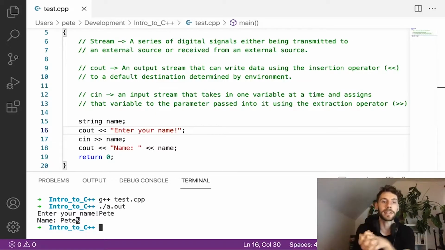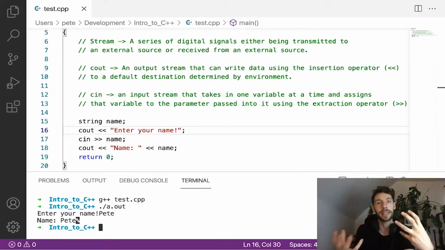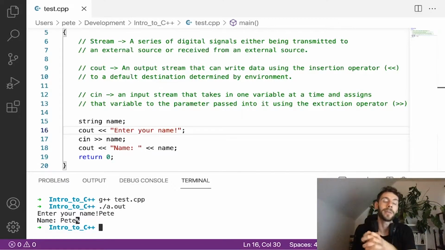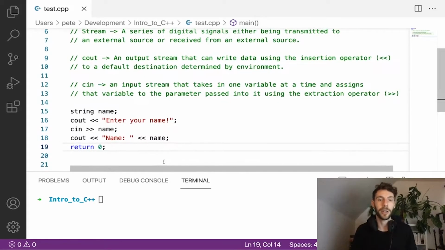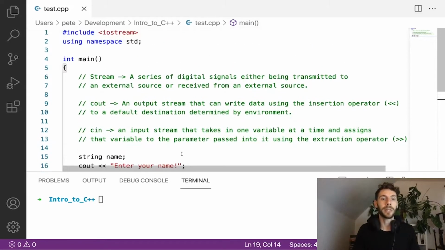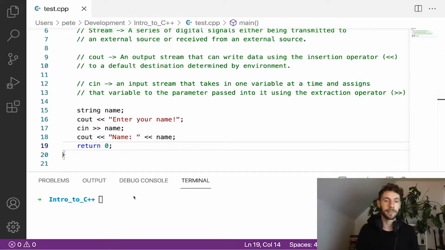Cool. So that's an example of using cin and cout as an input stream and an output stream. But there are a couple rules you need to know for cin, in the same way that we need to know a couple rules for cout. So I'm going to give you the example before I actually tell you the rules. So what we'll do is we will run our program again.